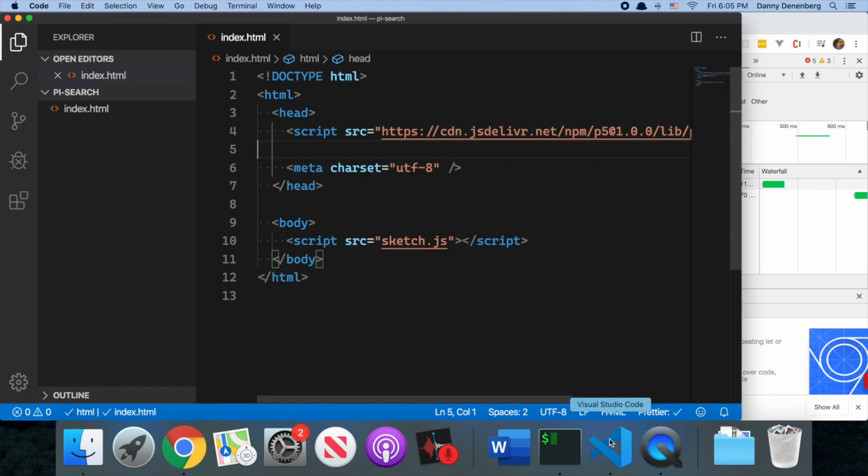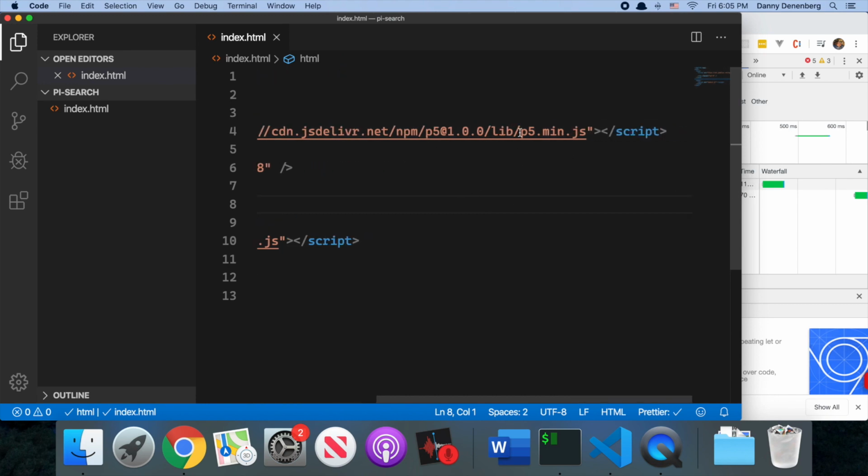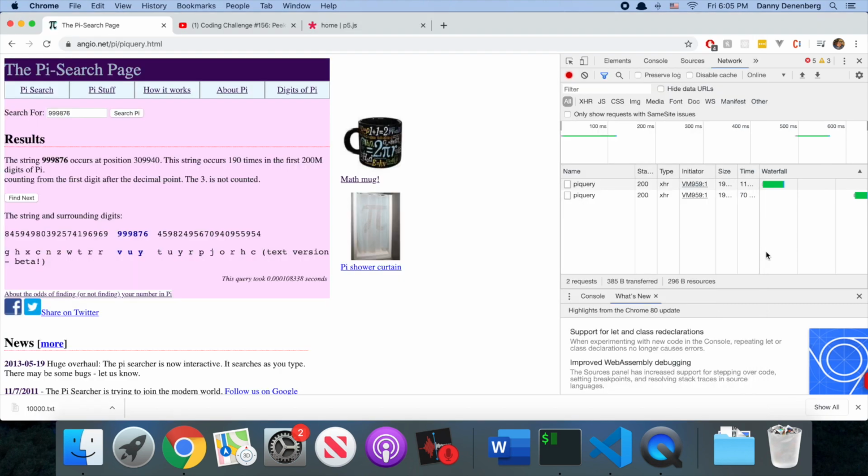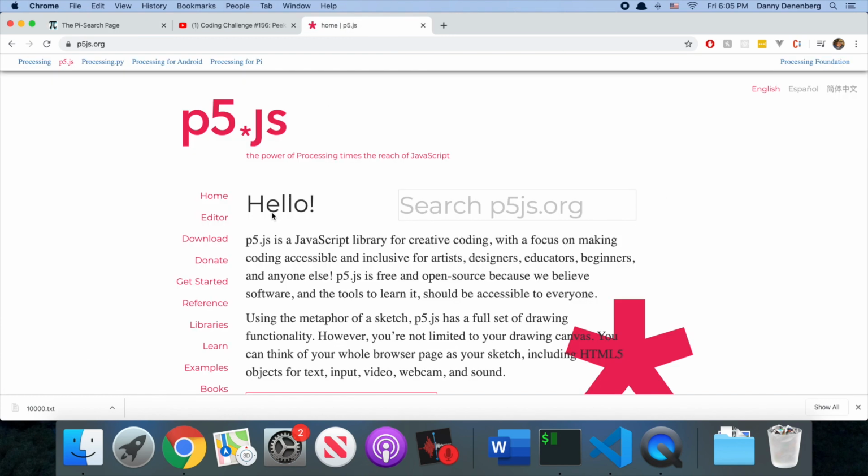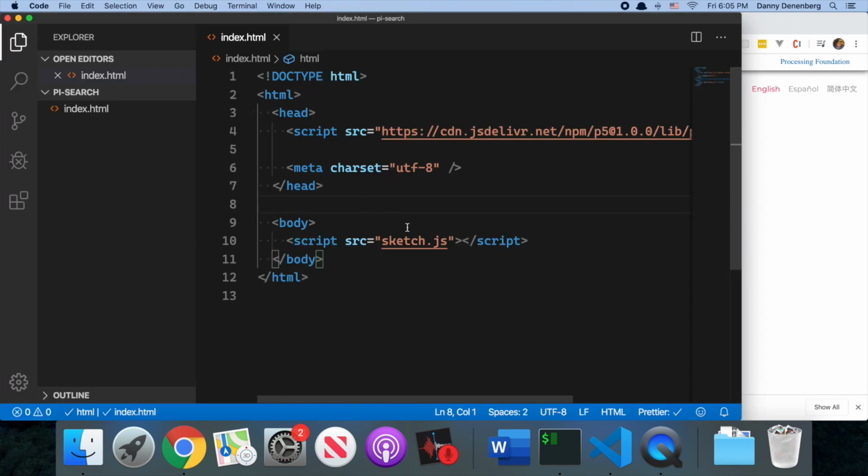So let's start by creating an index.html file. I just have a folder called Pi search. Simple HTML file, nothing special except for the p5.js library. This is just the CDN, Content Delivery Network. And p5.js is an amazing library. It's used for a lot of creative coding. You can draw on it. It helps with a lot of the canvas functions. It has lots of helper functions, and we're going to be using some of them today.